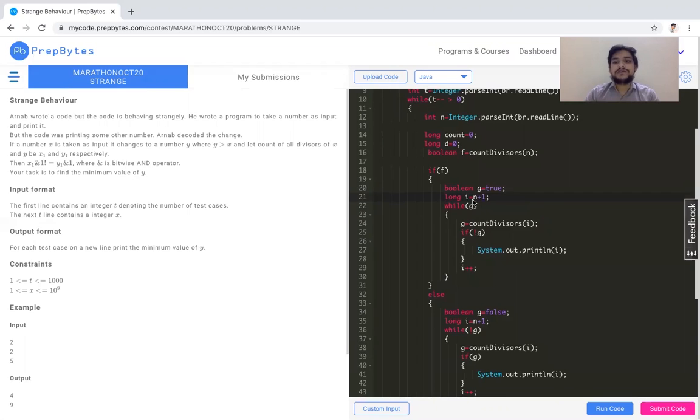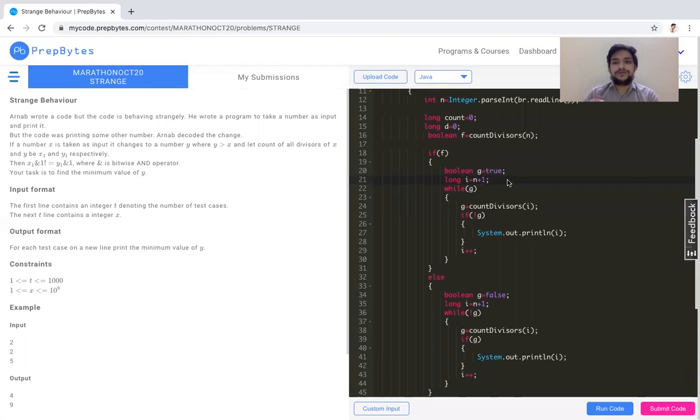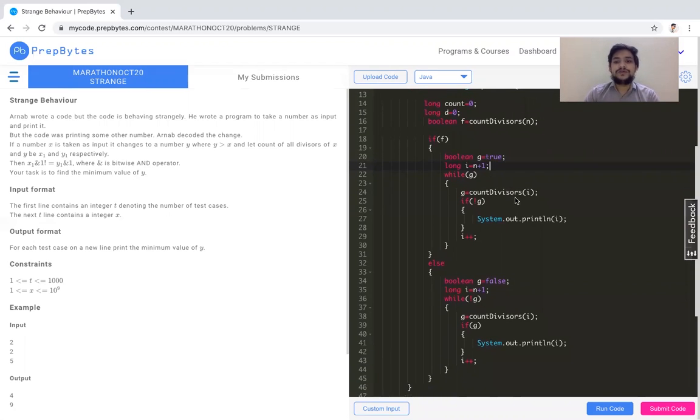So again, we will check. We start looping from i equal to n plus 1, and we keep g equal to true initially. While it is true, we keep on checking the next number. Suppose we get 16 and it's a perfect square, so it has an odd count of divisors. We will now check for the number which does not have an odd count of divisors, which has an even count.